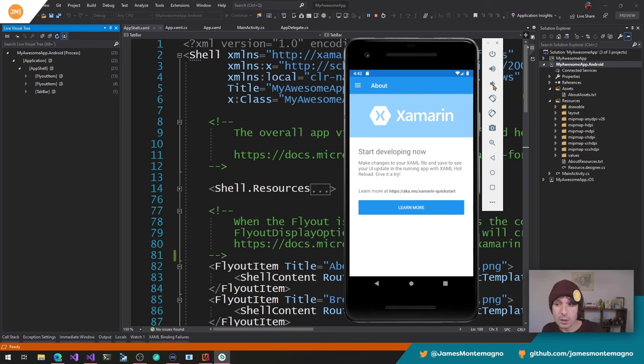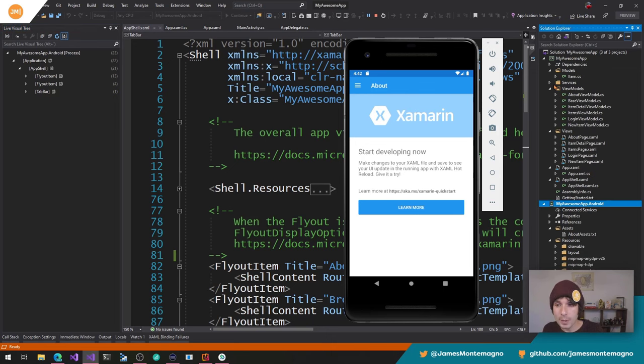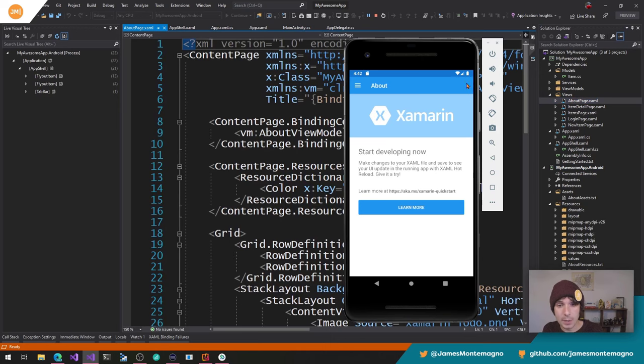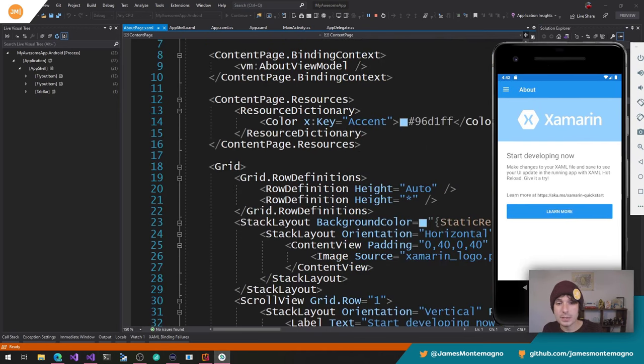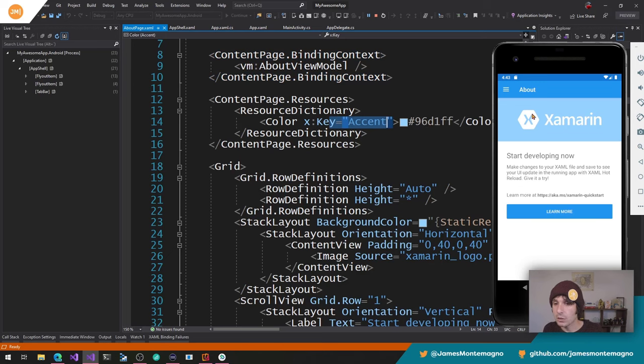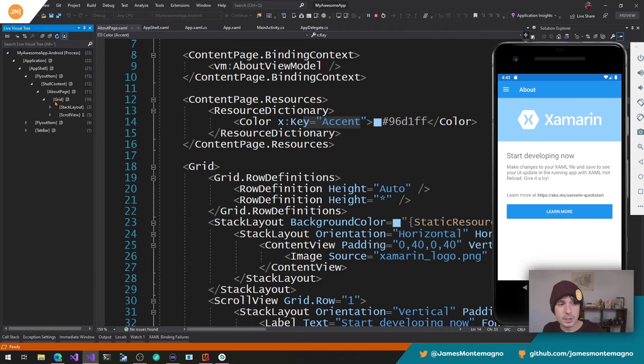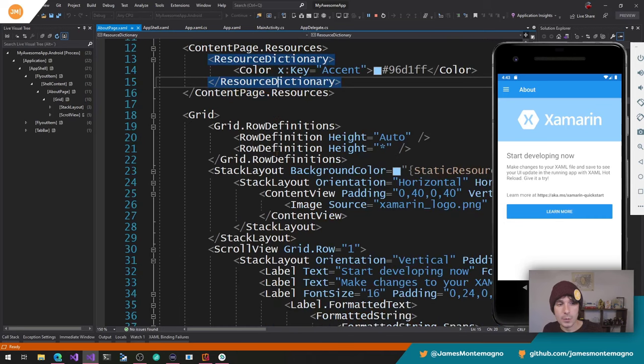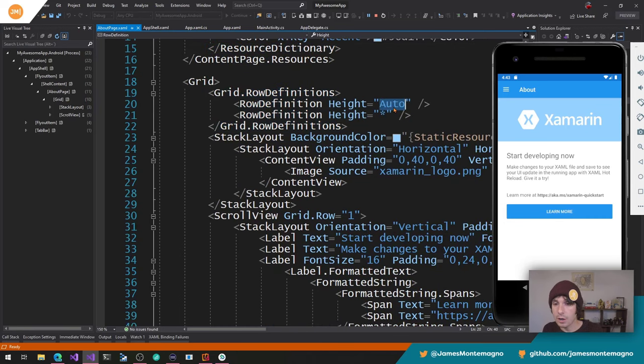Now, I do want to point out, though, that what I'm able to do is open those XAML files. So here's that about page, and we can see exactly what this thing is doing. This about page has a reference to that about view model. It has some information such as an accent color, which is this color here. And then if I go into specifically the different items here, let's go ahead and open this up. We have a grid. So we have a grid of auto and then fill. And inside of here, we have two items. We have the stack layout, which is displaying this big Xamarin logo that we can see here.